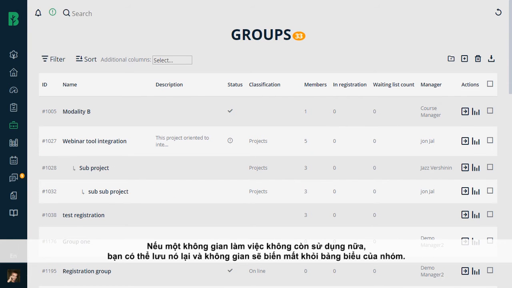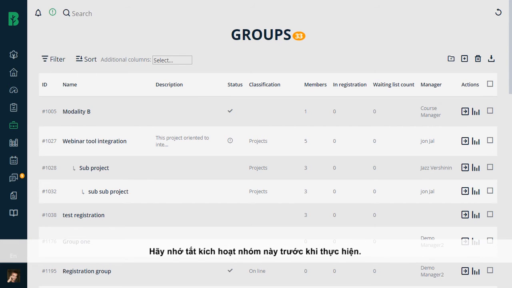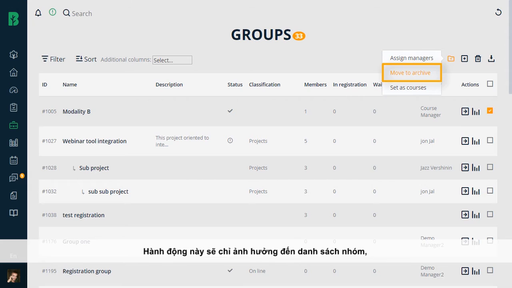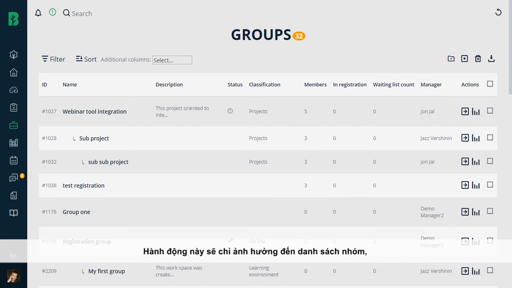If a workspace is not in use anymore, you can archive it and it will not be seen in the Groups table. Remember to deactivate the group prior to this action. Check the relevant workspaces and click Move to Archive button. This action affects only the groups list. You will still see the archived groups in the reports.